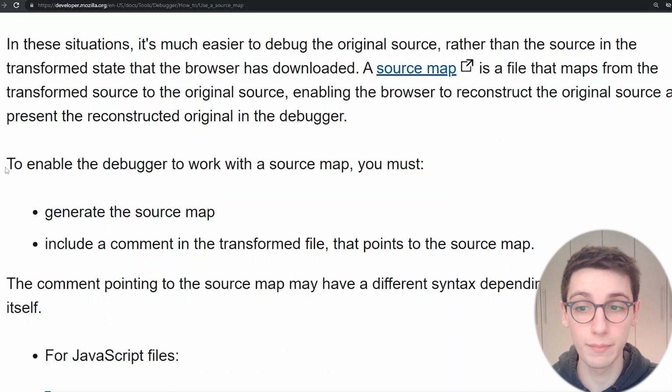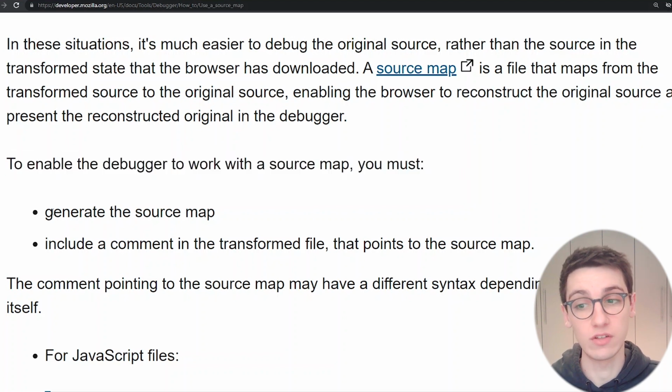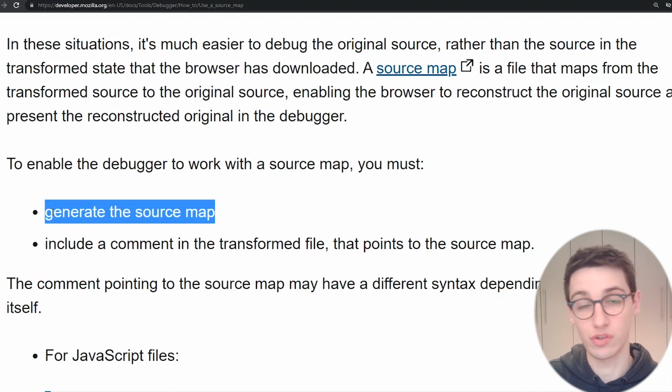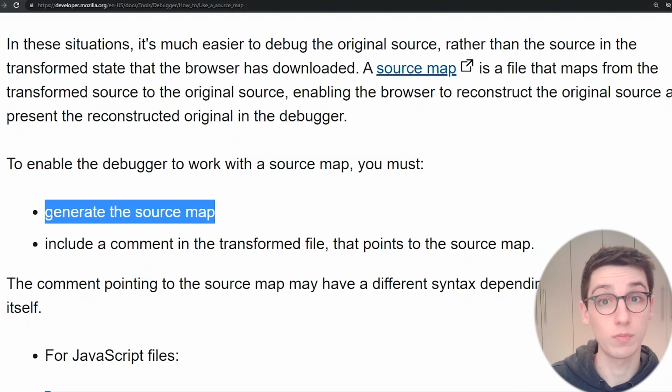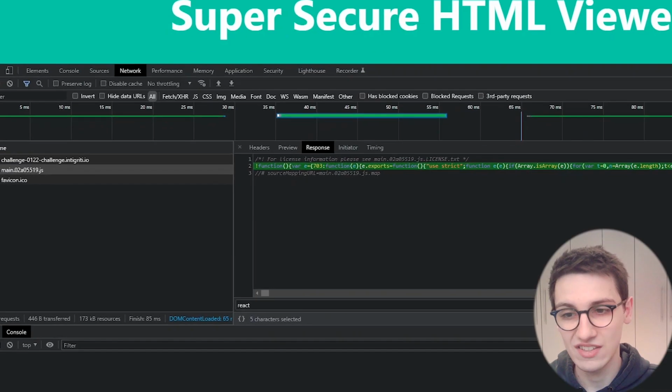To enable the debugger to work with a source map, you must, first of all, generate the source map. In this case, we don't have access over the server, so we can't make the server generate a source map. However, it seems like the source map might already be present here, so that step might already be done. Let's check that out.